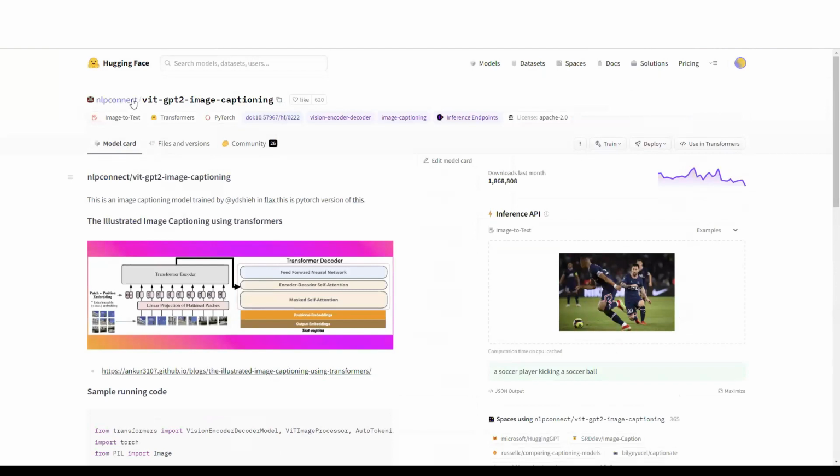So you just have to copy this model name, and whatever model you want to use, you just have to copy that model name from here. And also, once we're creating the instance, we need to choose which interface we are using. So we are using the image to text interface. Okay, so that is all from my side.